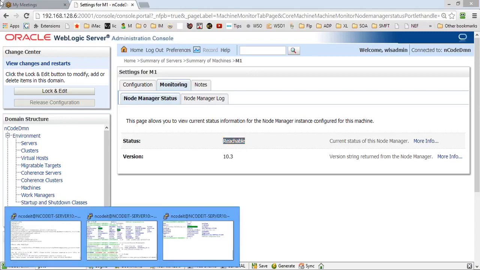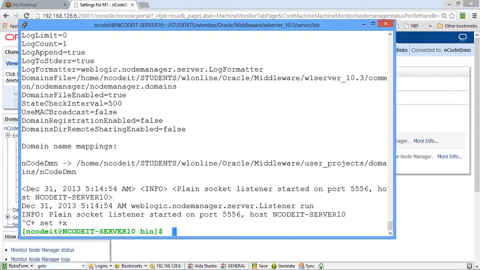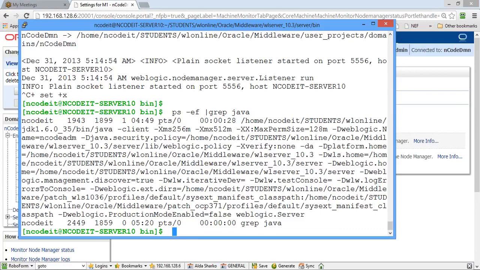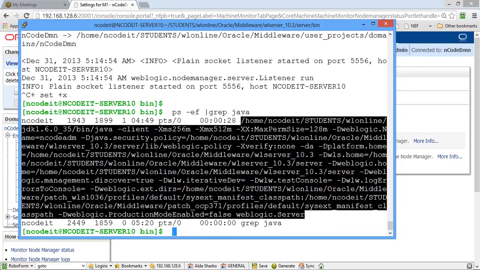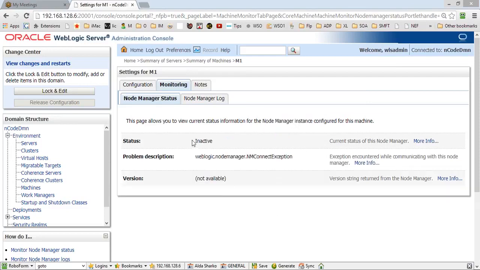So for example, let's say I kill the node manager now. I'm doing a Control C here. So node manager killed. If you check it, it won't be there. So there is no node manager. This is only a Java process, the admin server, running. Now if you refresh this page, you see the status as inactive. This is the status of the node manager. So it's an NMConnect exception.